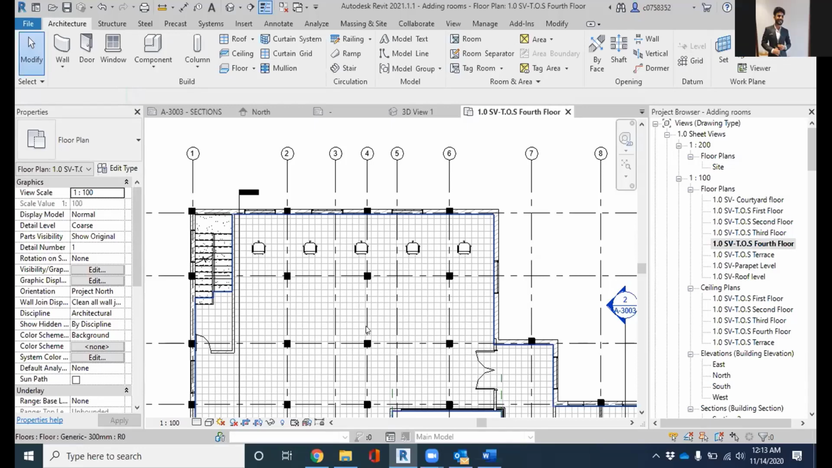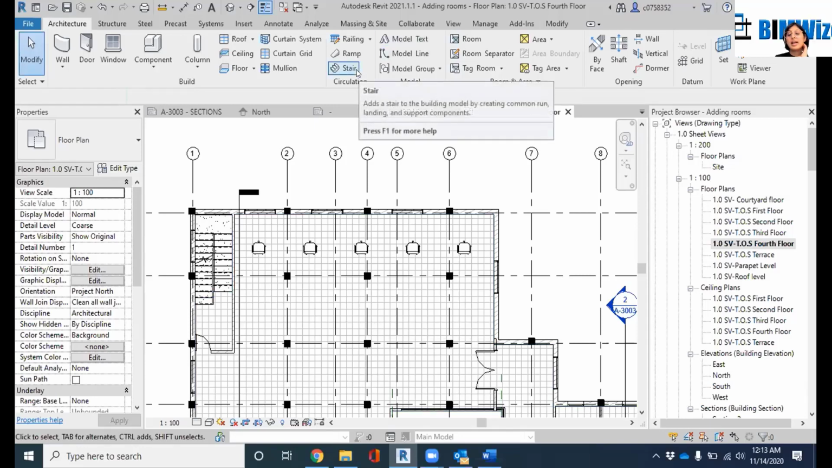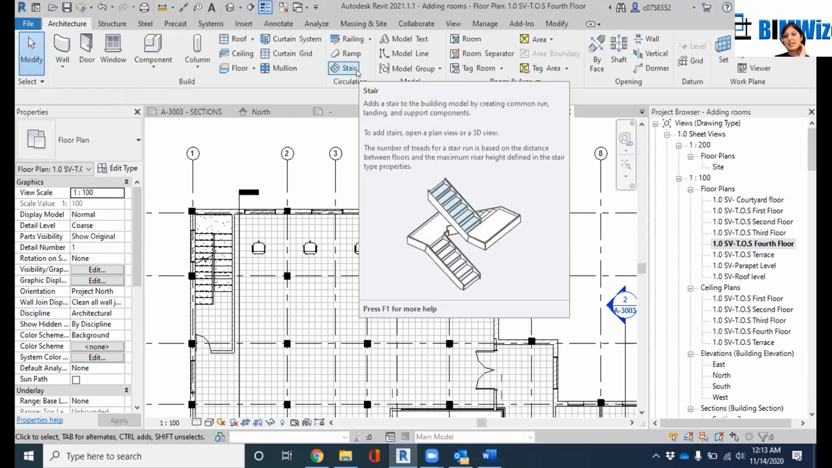Okay. If we want only just 3 steps, we have to choose the stairs, or we have to draft it. No, we cannot draft it. It will not recognize the staircase. It will just make it a view specific thing. If you want it to be considered and tagged like a staircase, you have to choose it.